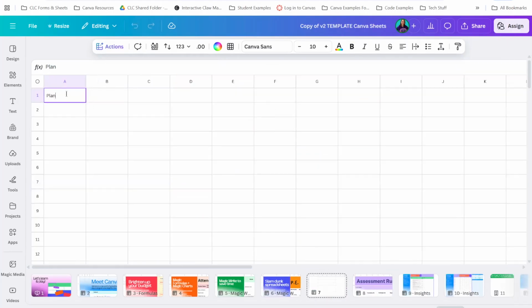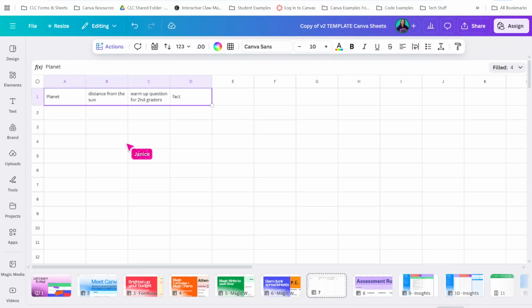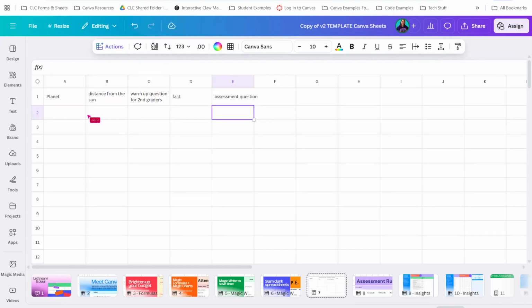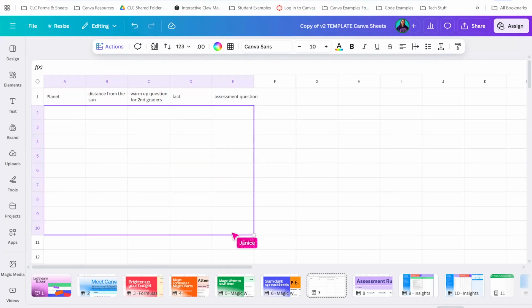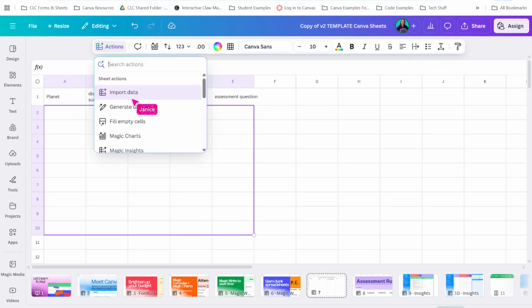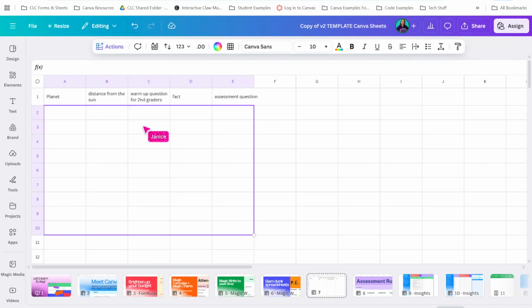And then I can say like planet, distance from the sun. Maybe I want a warm-up question for 2nd graders, a fact about that planet. Okay, so I just put in here whatever information that I want. It could be assessment questions. Maybe I want an assessment, and then I grab as many cells as I want filled in. I would assume however many planets there are. I don't know if that's the right number, but we're going to pretend it is. And then I can choose fill empty cells.